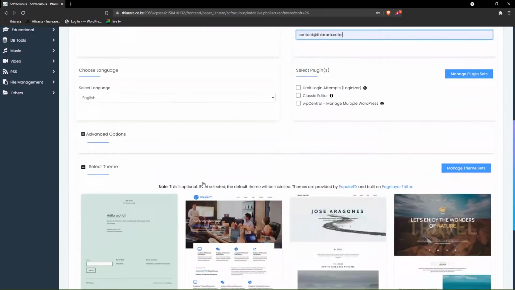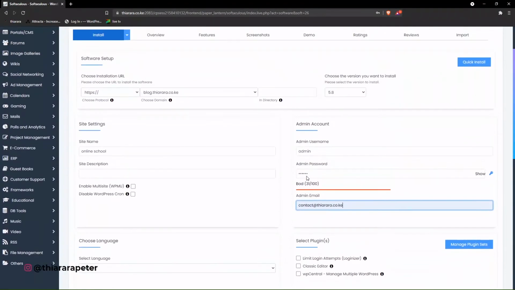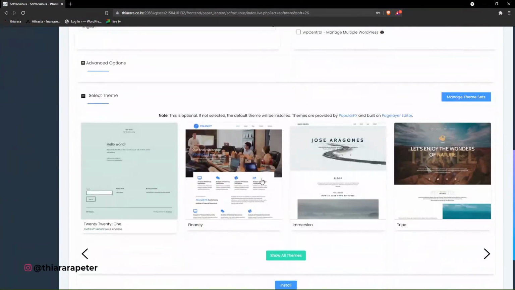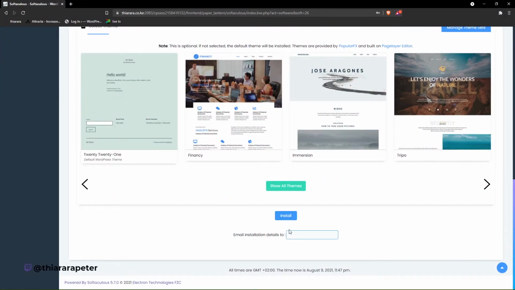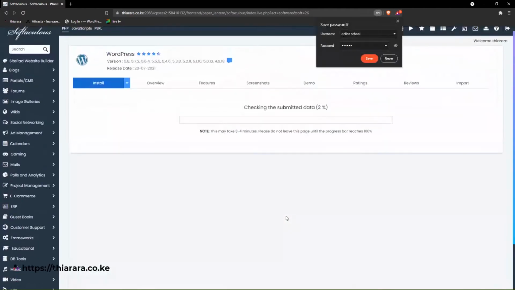From there, I'm not going to set anything else. I don't think we have anything else. All you need to do is add an email here that will receive the details. All else, you just click here, install.